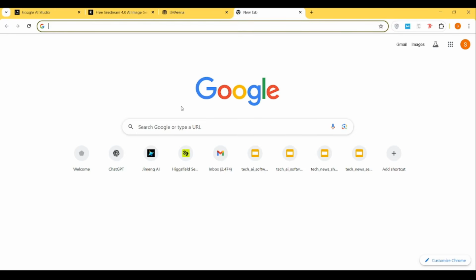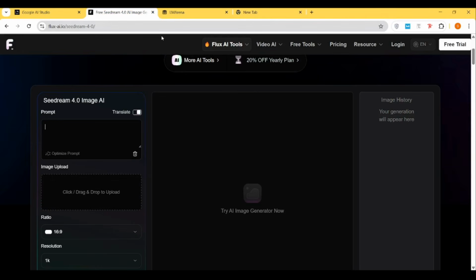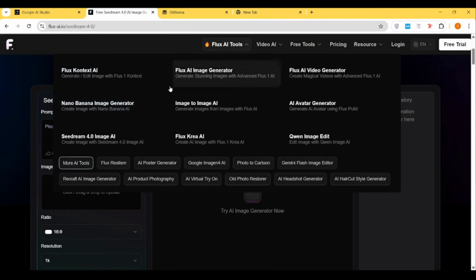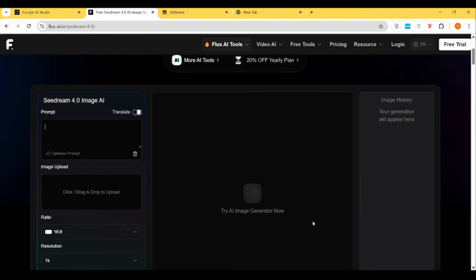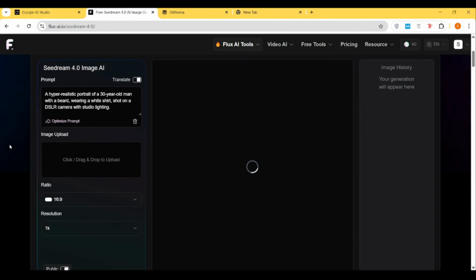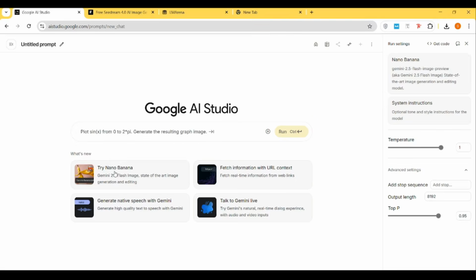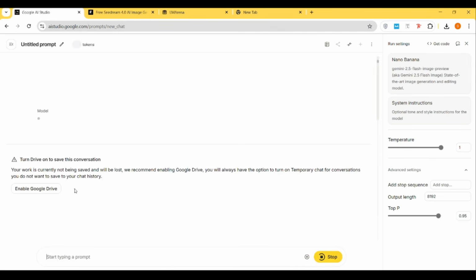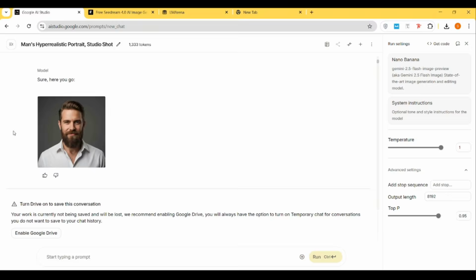So let's start with some real examples to compare both models, that is Nano Banana and Seedream AI. Here is the prompt: a hyper-realistic portrait of a 30-year-old man with a beard, wearing a white shirt, shot on a DSLR camera with studio lighting. We put it to both models. Here we have the generated images from both Nano Banana and Seedream. You can see Seedream gives more detail and better results than Nano Banana.